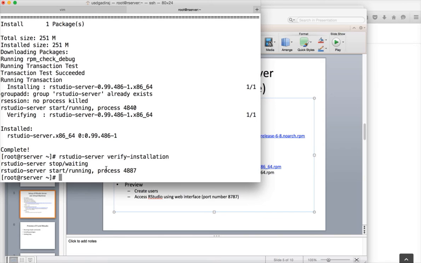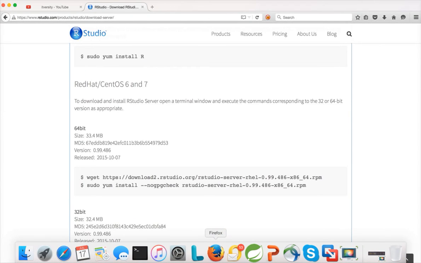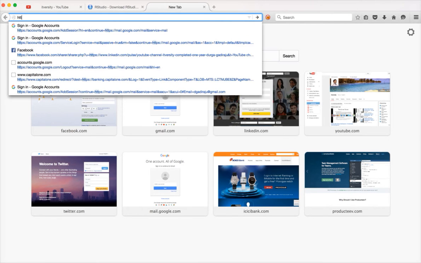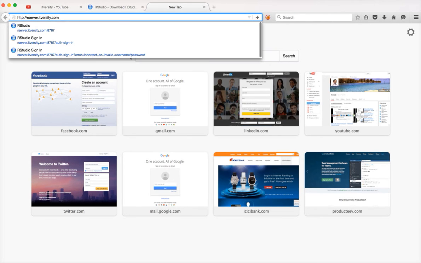Okay, so now our server is running on a remote machine, in this case a virtual machine, which is simulating that remote machine, but you will be able to access it using a browser on your PC. So let's go to the browser. I am opening Firefox on my PC, and I am giving the URL as http://rserver.itversity.com, which is there in my etc hosts file.